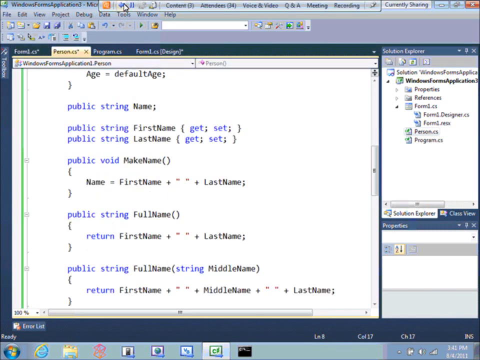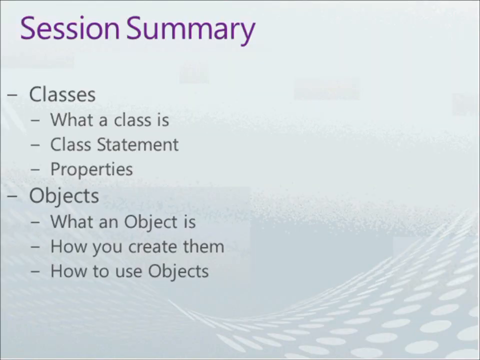Okay, so back over to our slide deck. Short session today, we covered the definition of what a class is. We saw how we created a class using the class statement. We then set about to define some properties on that class, as well as some of the interaction with methods and functions. Remember, the only difference between a method and a function is the method doesn't return a value, where a function does return a value. And then lastly, we converted those classes into actual real objects.